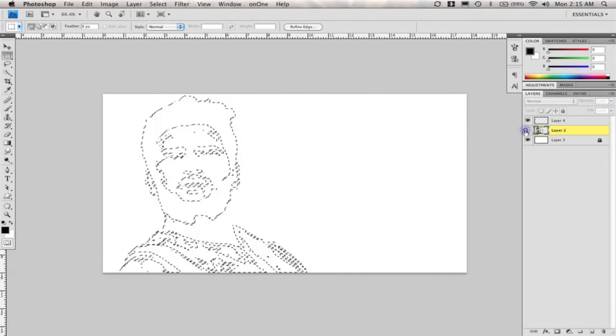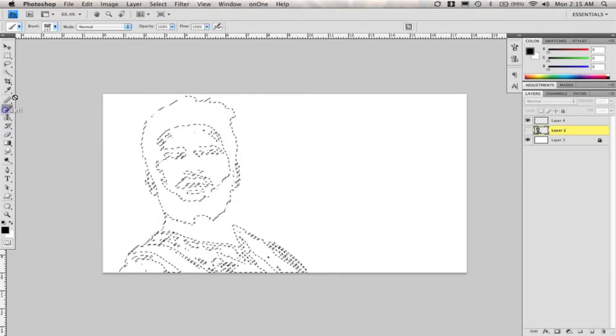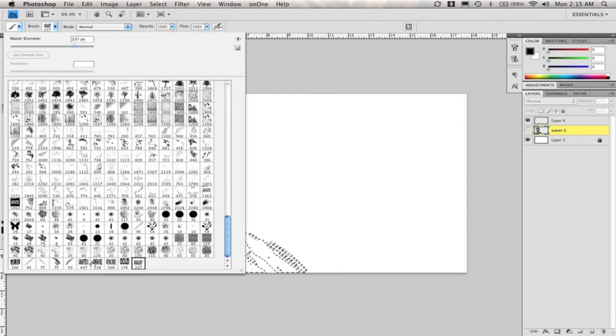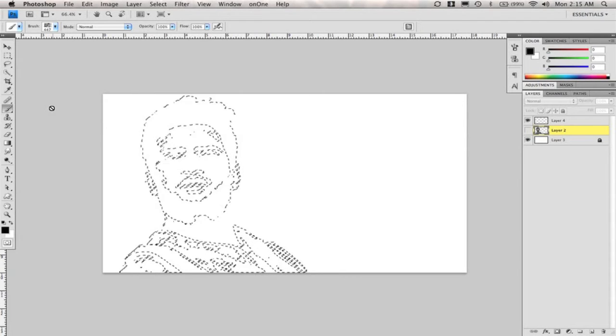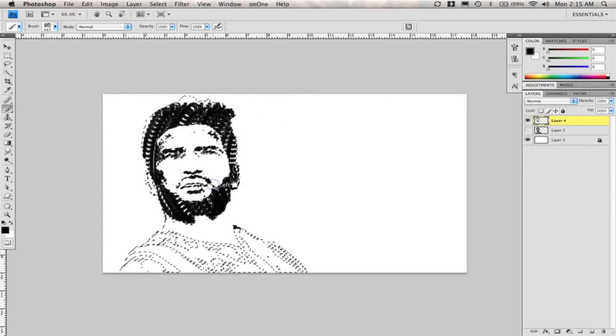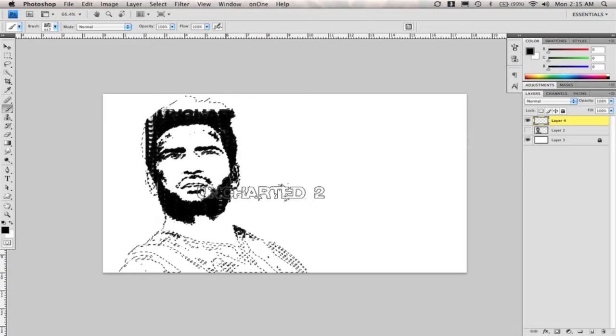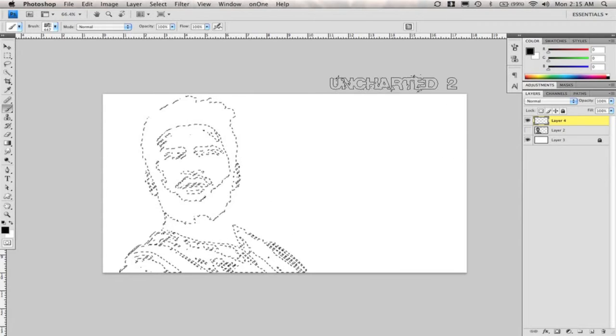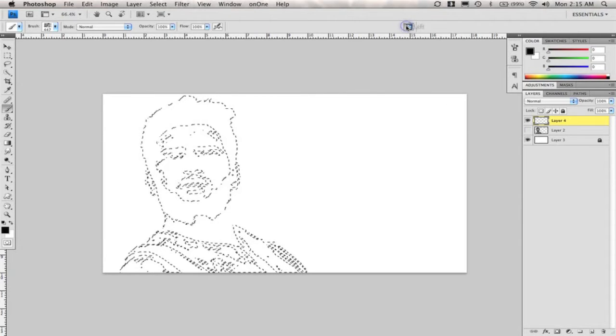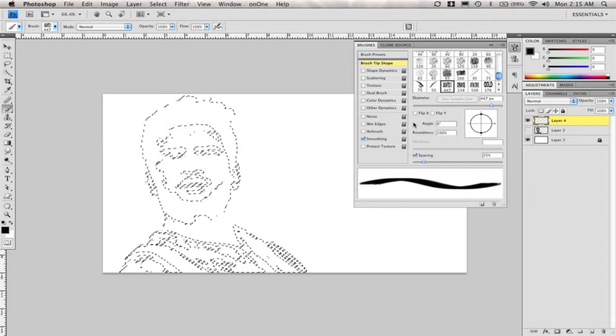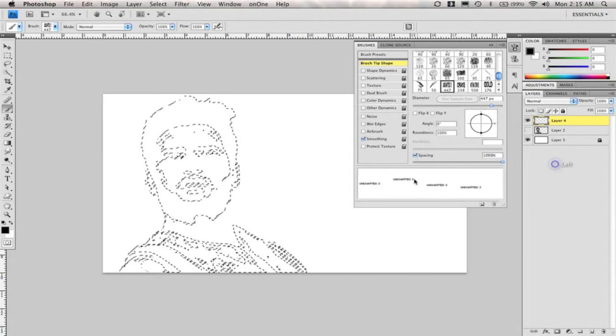So now what I'm going to do is shut off the layer. I'm going to go to my brushes, and I'm going to select Uncharted 2, and select the layer I want it on. So right now the brush is a brush. You use it, it's going to go all over the place. So I'm going to edit this a bit. Move the spacing all the way up. As you can see, it will space it out.